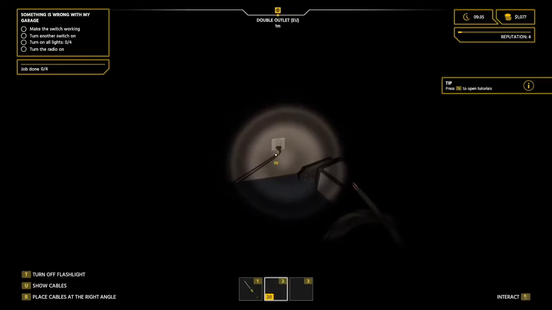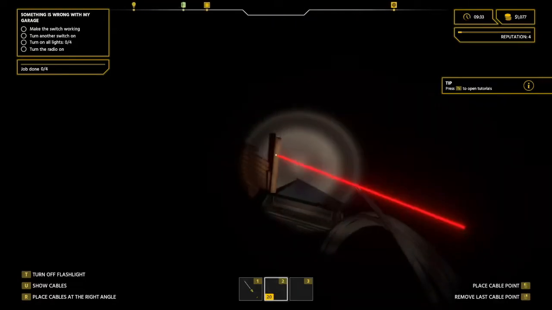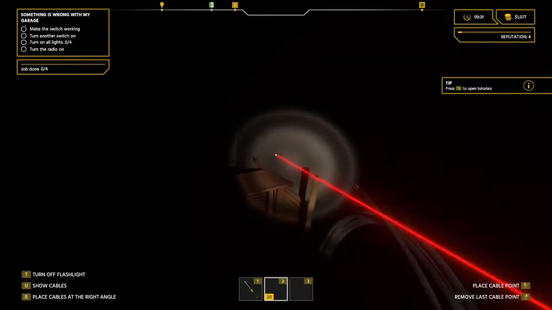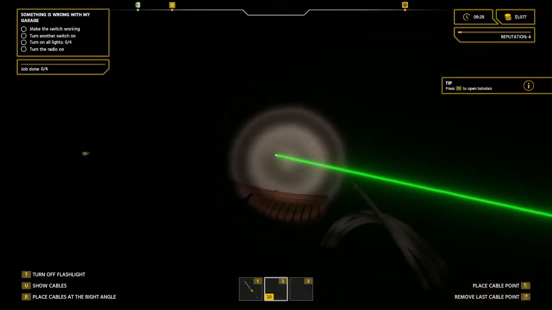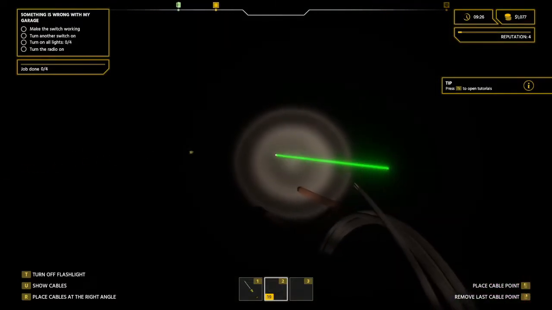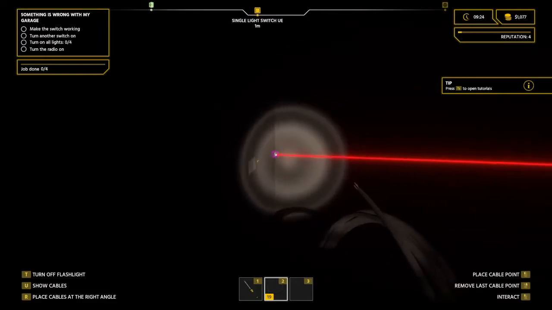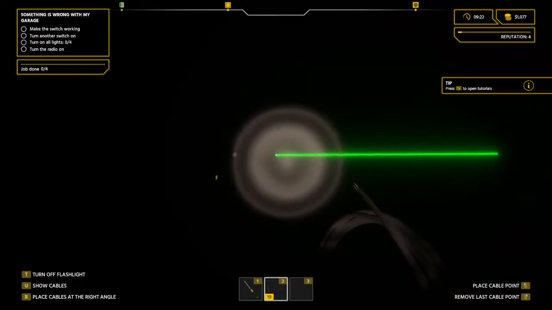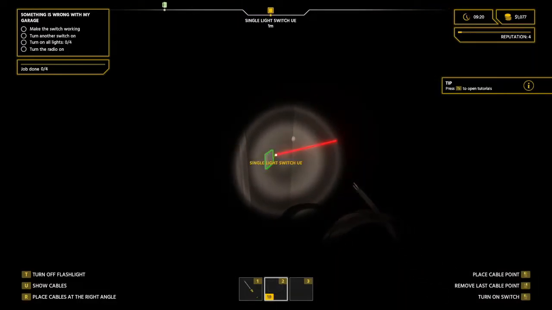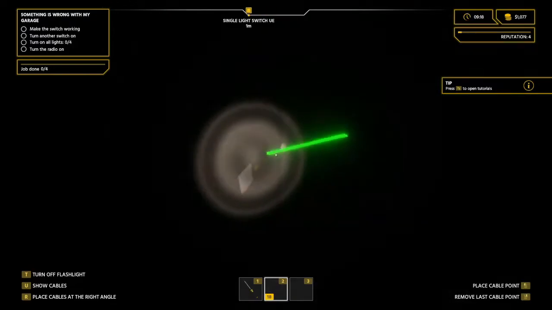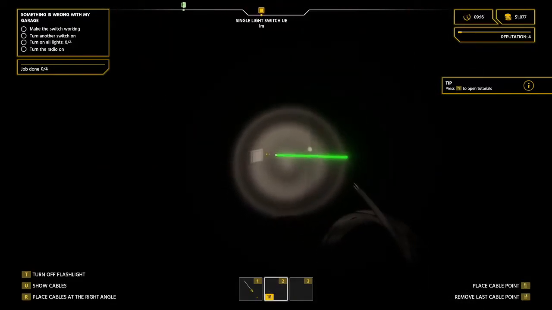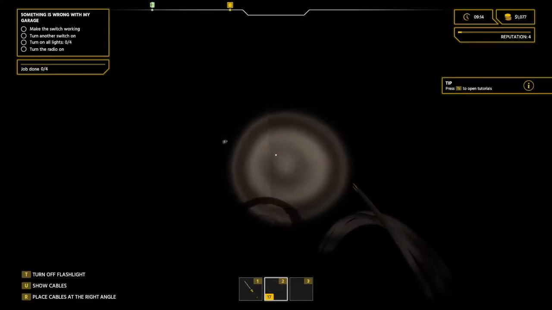And cable that to here. Okay. Ah, stupid stuff in the floor. There we go. That's all cabled up now.